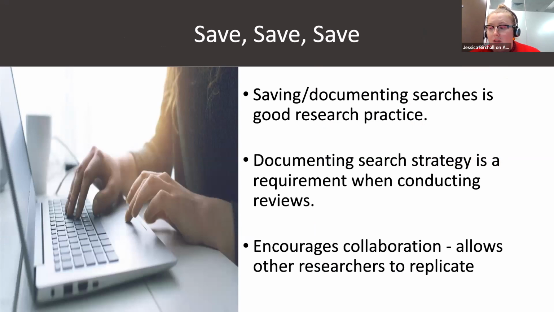This is why it's important at the beginning of your research project or your systematic review to begin to document the process as much as possible. So this includes saving your search strategies along the way. It's good research practice. You can go back to previous searches if you need to change the scope of the research, and it saves time as you don't have to start from the beginning every time you want to run a search.